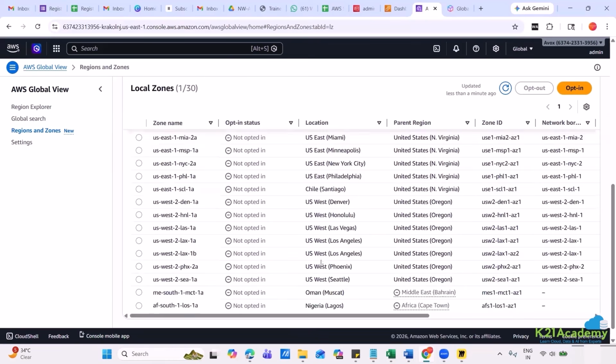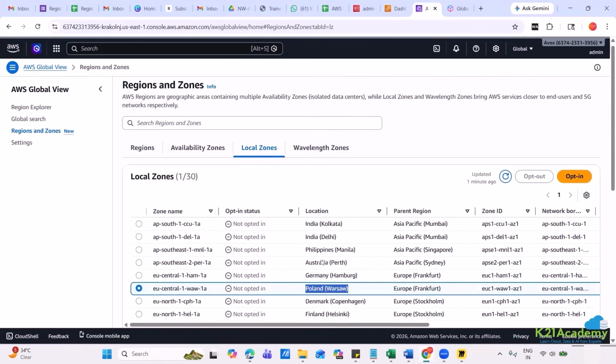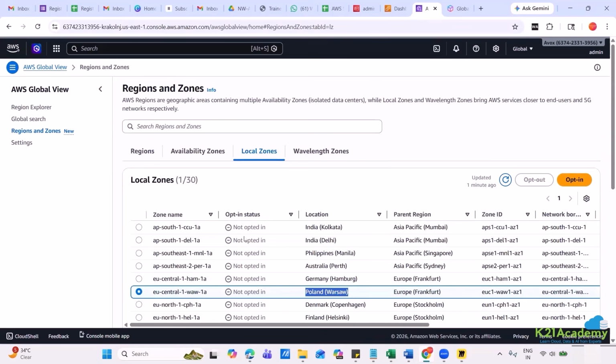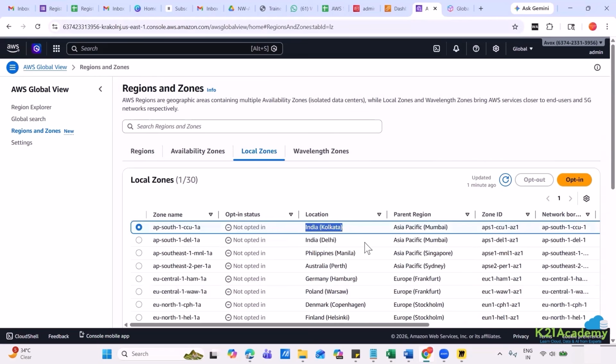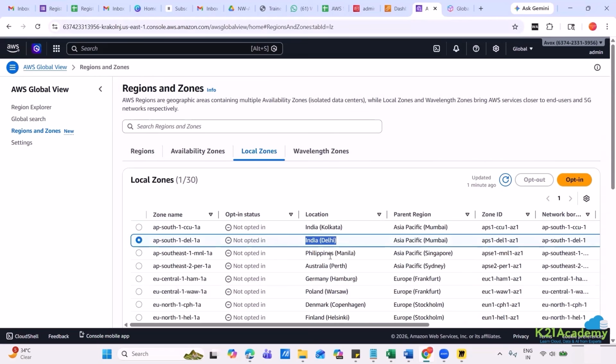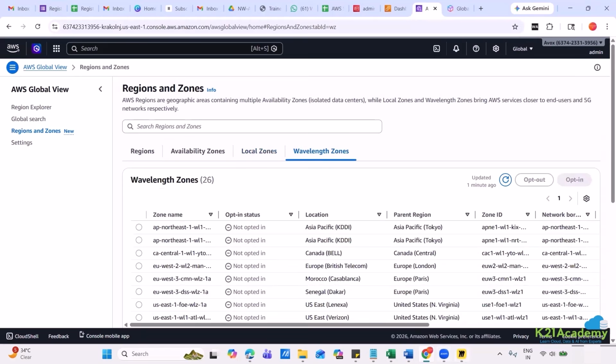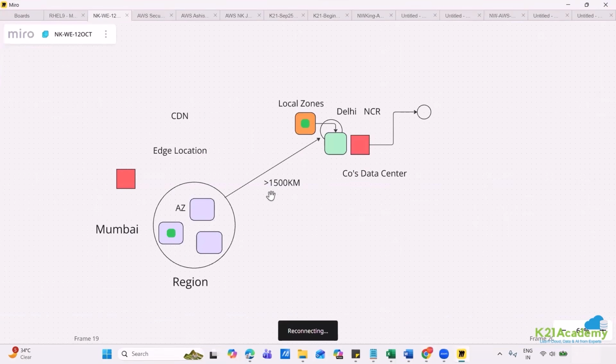We have a limited number of local zones. You cannot find local zones in every city. But where the need is there, AWS created a local zone. And another is a wavelength zone. So I think the purpose of the local zone is clear. What is the local zone?